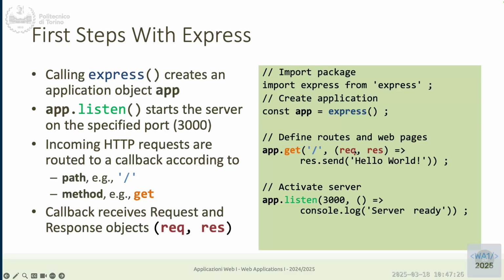And the callback will receive two parameters, request and response, that are JavaScript objects that correspond to the HTTP request, so with the initial line, header, and body. So there will be methods for creating, modifying, and reading the initial line, the header, and the body. And of course, response, res, is an object that represents the response being sent.